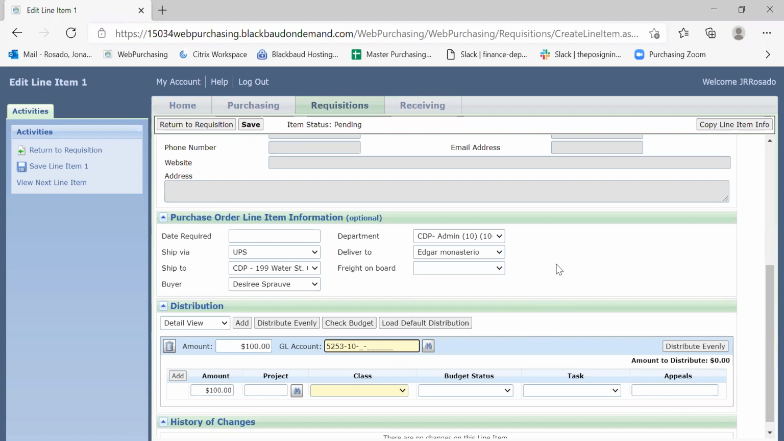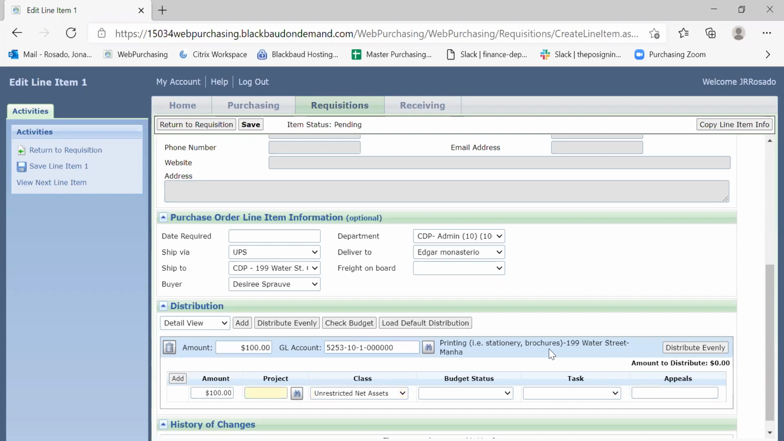Now, after these first digits are included, they will always be followed by a 1 and 6 zeros. Now, if you click out of here and you fill that out correctly, it should auto-populate and describe the account code. In this case, printing stationery brochures for 199 water.